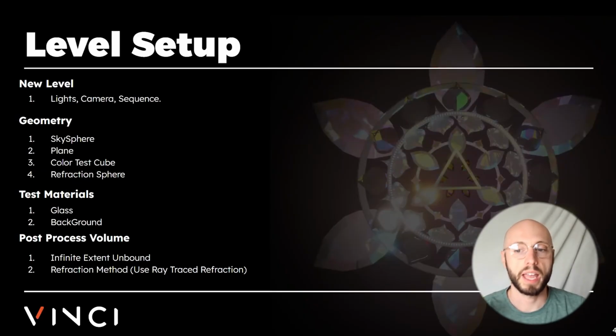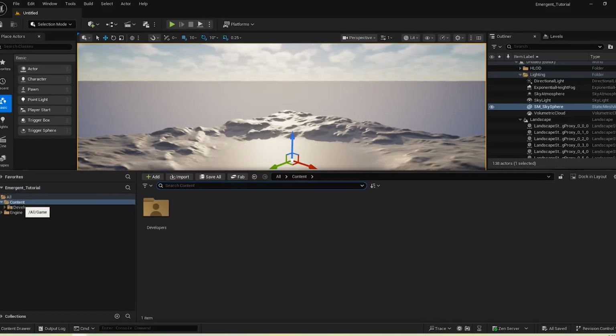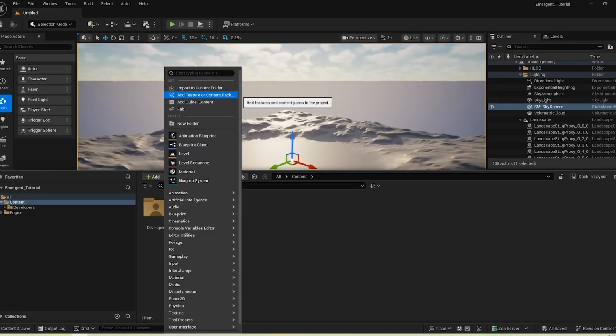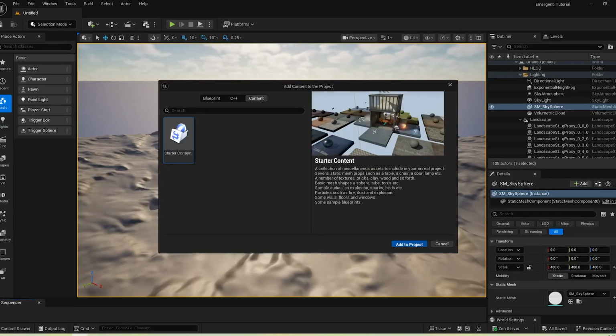This is what's next. The most complicated part of this is going to be the materials, but I'll be explaining some of the concepts as we go. If it doesn't make sense, it's okay. Just follow along and eventually it'll click. All right, so come down here to the Content Drawer. Go to Content, Add Feature or Content Pack, and we're going to choose Starter Content and click Add to Project.